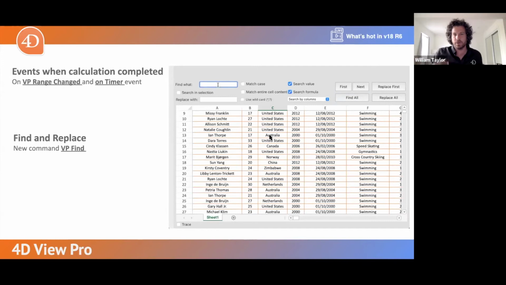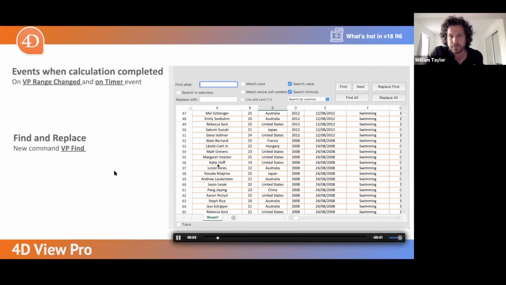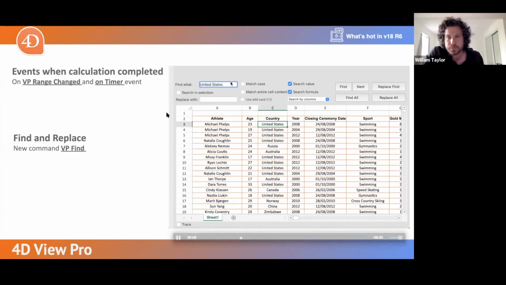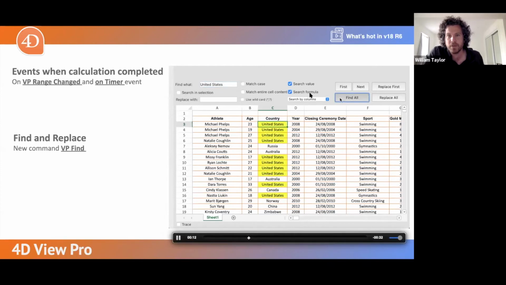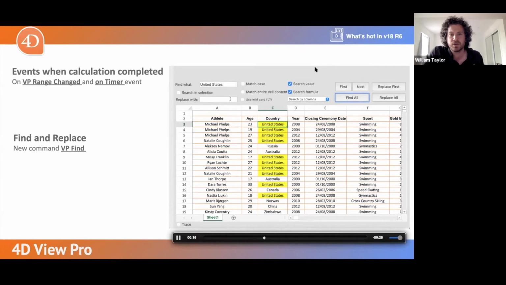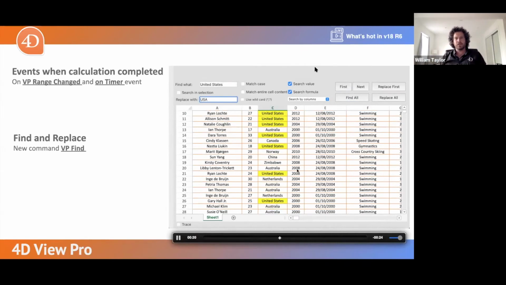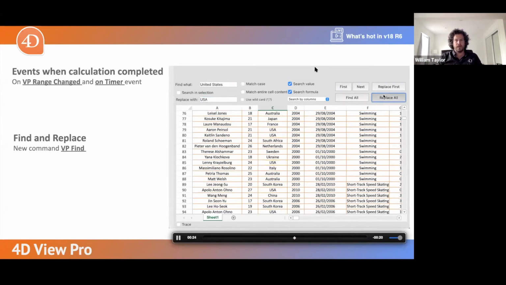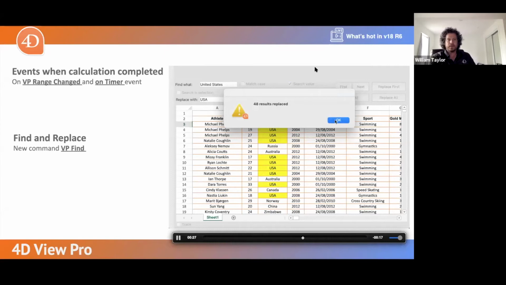So here we go. Here we have a 4D View Pro document or area. We're going to find United States, for example, and you're able to search by value, formula, match case, match in style content, use wildcards, etc. And then you maybe want to replace it with just USA. So I look through it, I make sure it looks okay, and I just replace with USA.